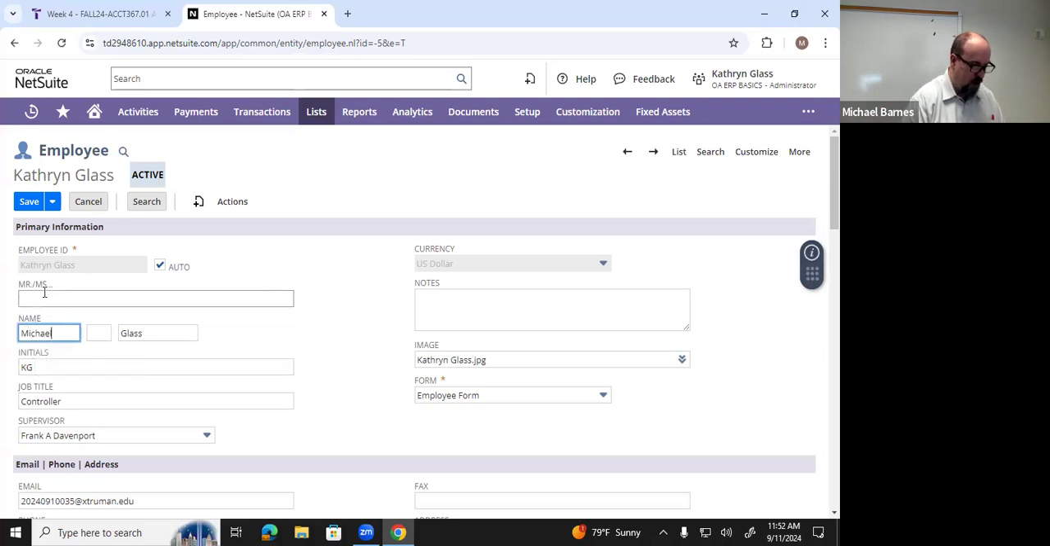I want you to type in your first name and your last name. You could try to type in a middle initial if you really want to, but I'm not sure what that would do. If you did this correctly, it should have changed the employee ID to your name now, as well as change those initials.